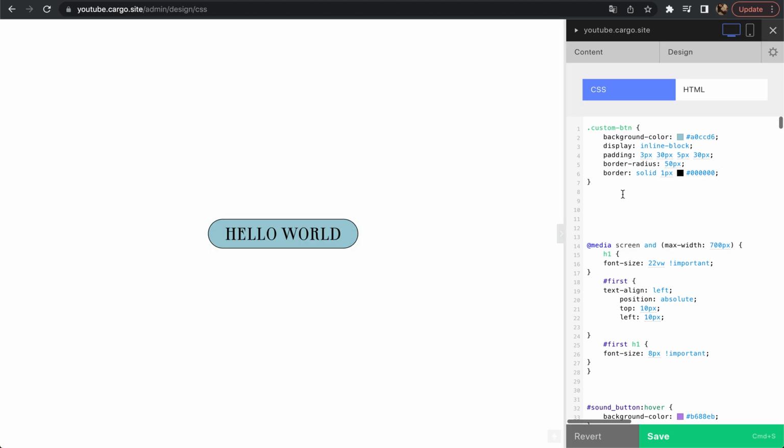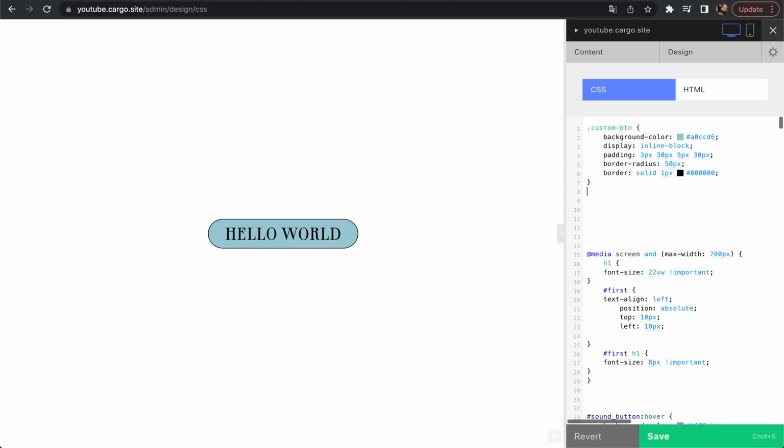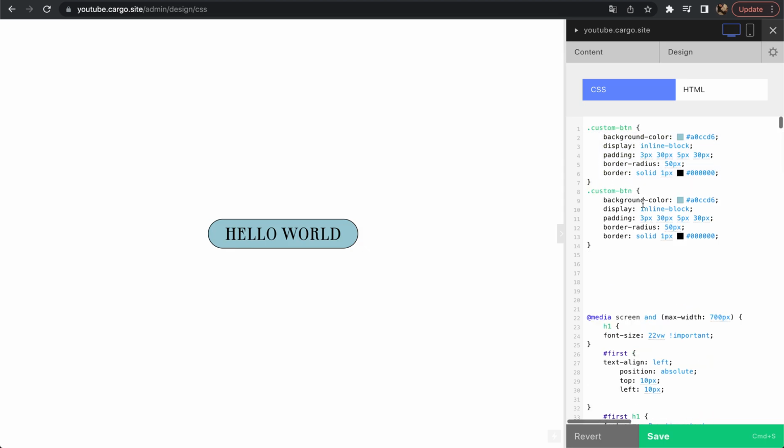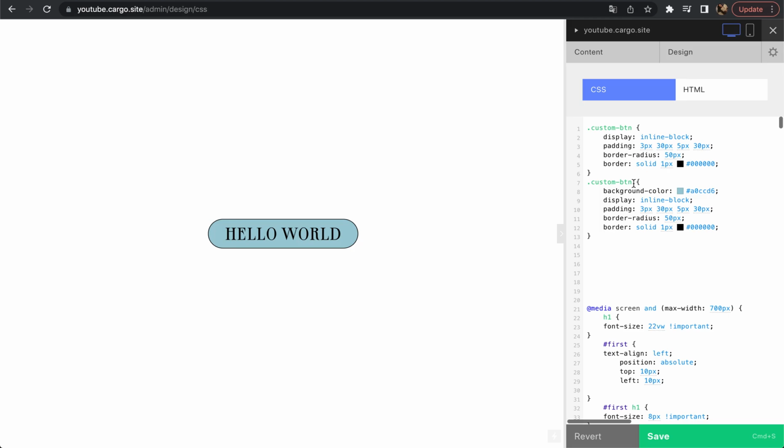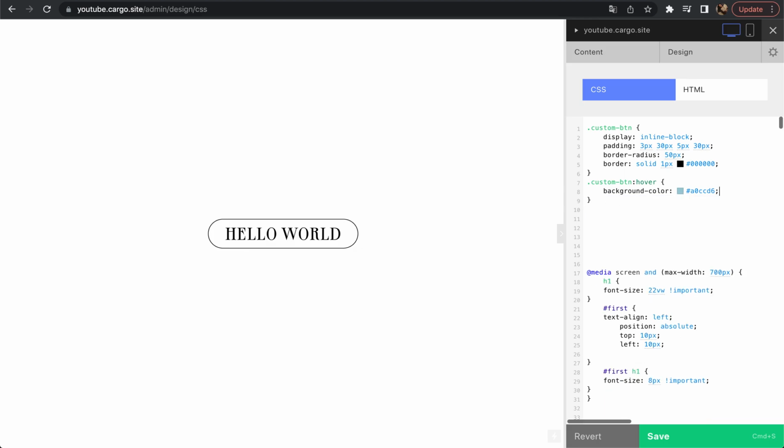So how to create a hover state? Let's copy this part and paste it here. For my hover state, I'm going to use this background color, so I'm going to remove it from here. And here, let's define hover. And let's remove these parts, because there is no need to copy them. So now when I hover over this button, I see that my background changed.